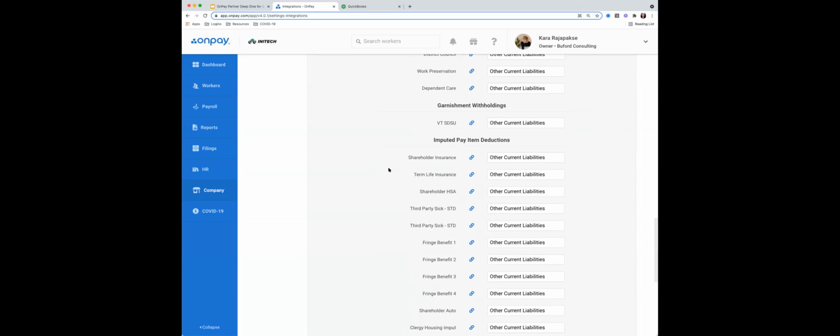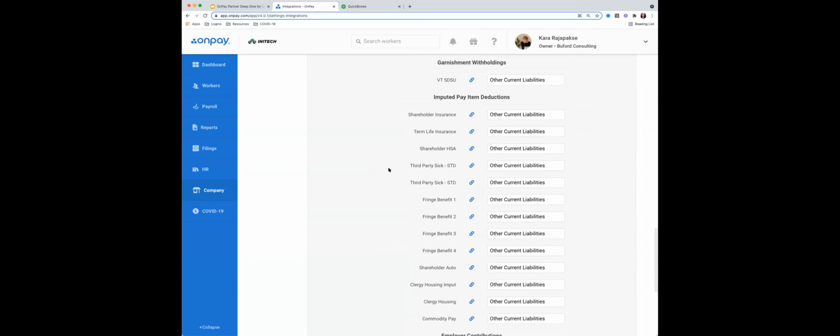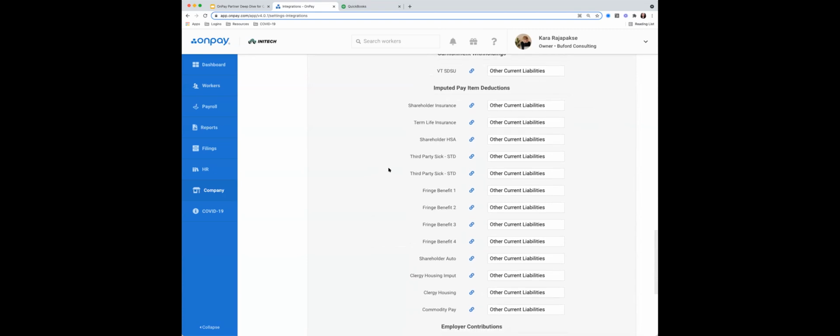So the next section here, garnishments, we see that treated as a liability as well. The next section here is imputed pay items. Now, Kara does have this mapped just to an other current liabilities in case she uses it. But one thing I want to mention that I haven't mentioned before, if you have an item that you're not actually using, you can leave it blank. So a lot of these things, maybe your client doesn't do fringe benefits, they don't do third-party sick pay. You can leave these items blank. If you don't use it, you don't have to map it.